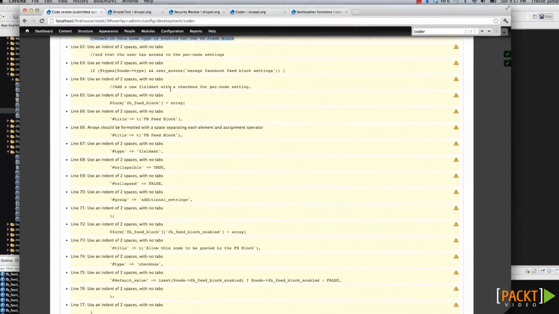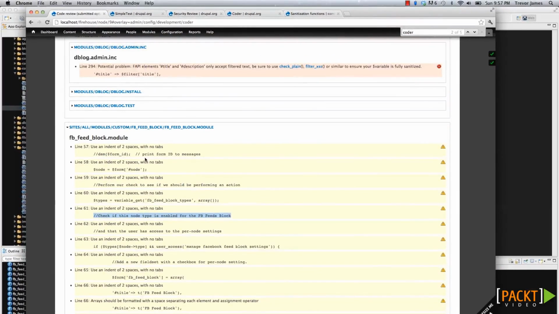But again, Coder is an indispensable module. You won't want to live without it, and it can really help you to speed up your coding process, especially in terms of best practice.